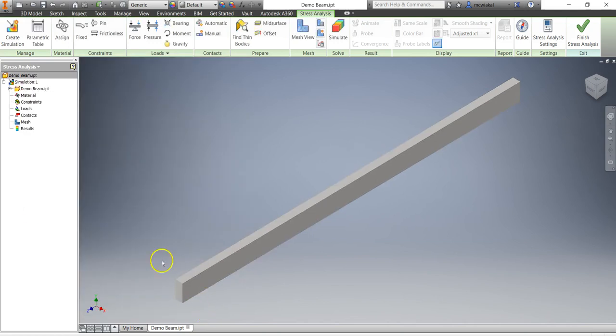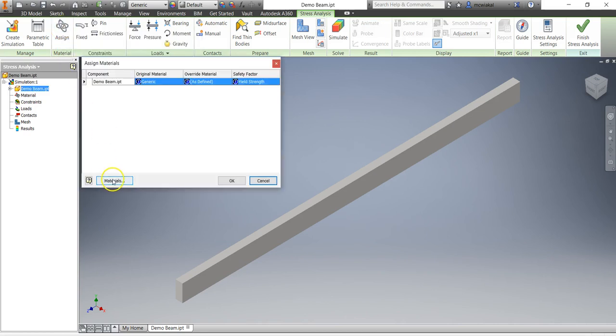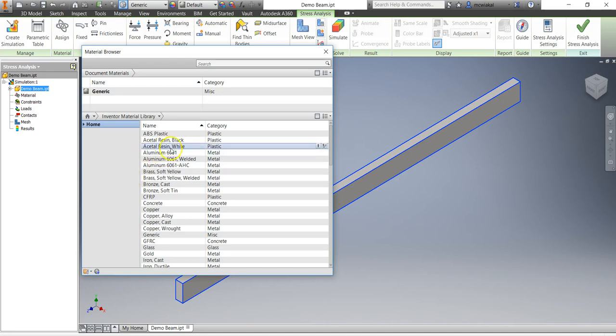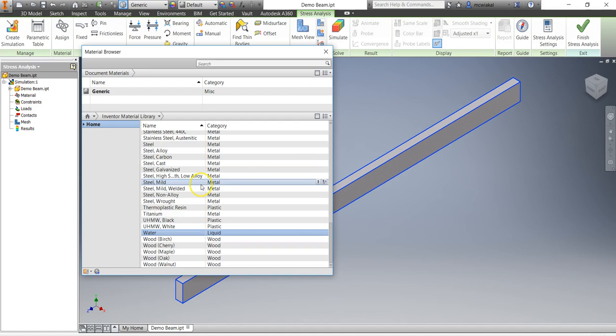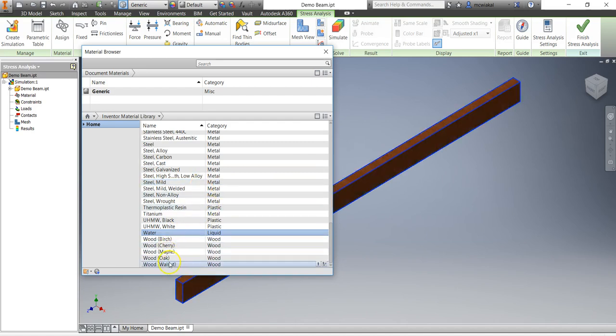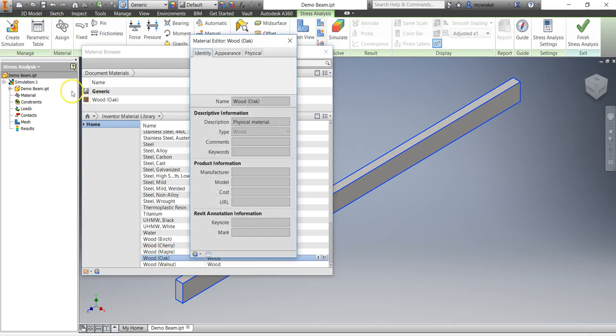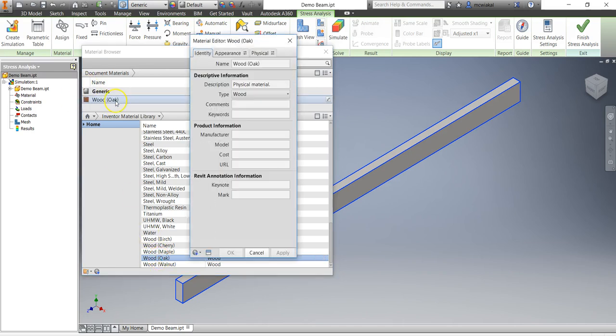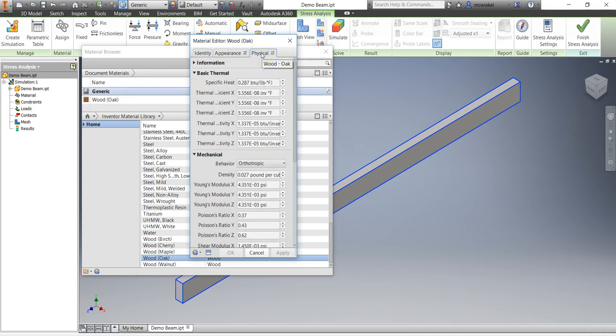And then the next thing we're going to do is assign materials. So we're going to click on Assign Material, go to the Materials button, and this is where we can get the material library. Click on any name and type a W, that'll scroll you down. I'm going to select Oak. Now, I'm going to double click, and what this just did is it put the material as part of the document. Now that it's in there, I'm going to modify it by clicking on the Physical tab.